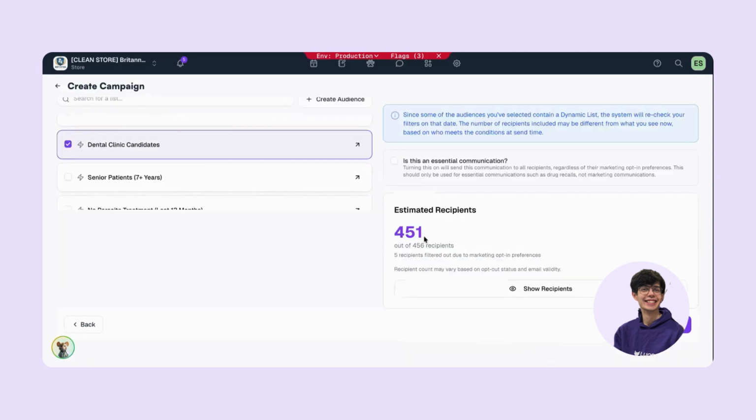You can see 451 people will receive this email, and there were 456 people in the audience, but 5 people's marketing preferences under GDPR did not match. For whatever reason, they've said they don't want to receive marketing emails from you, so we've got to respect that legally. You can also check this box if it's an essential communication, like a drug recall, for example, where you want to tell everyone who's had this product recently to come back to the clinic. This would override the marketing preferences they have.